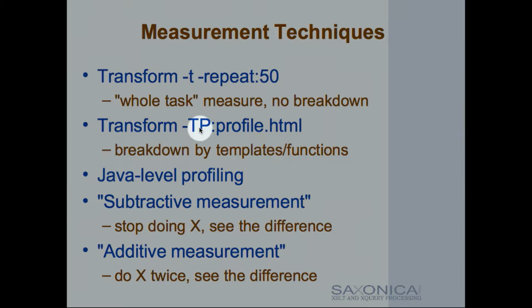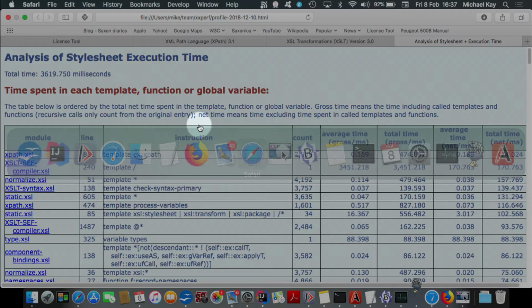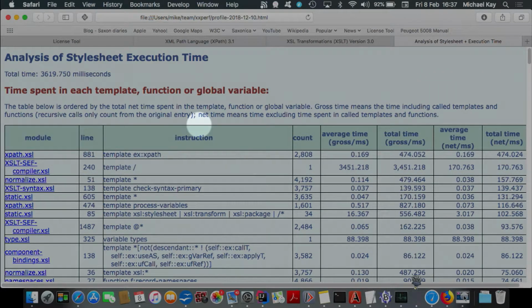Next measure I use is this minus TP, and that's the first way of getting a breakdown of the performance. Where are the costs going? A standard feature of the product gives you an HTML output. That's the first level breakdown of costs. Let's look at what that looks like. Is that legible?